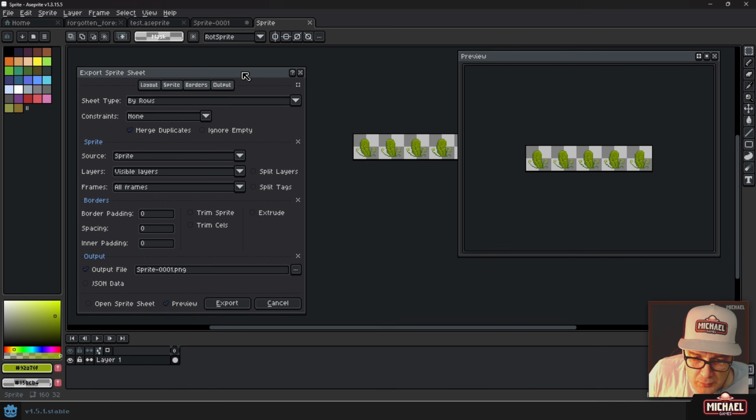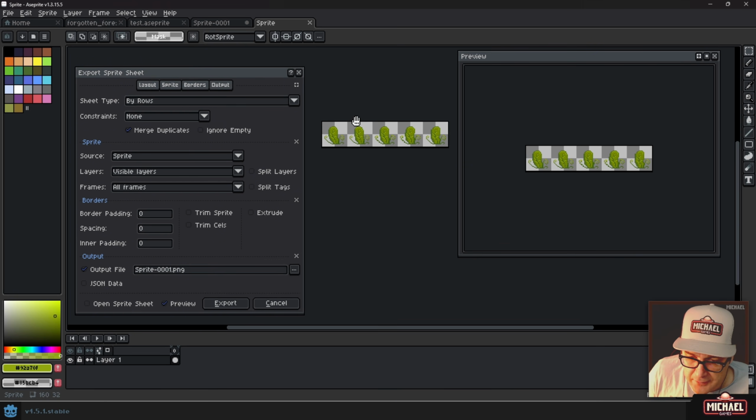Now you do have the ability to put a limit on here. If you know that you want to maintain a certain size for your texture or have a maximum width or something, then you can come in and put a constraint on. And I'll usually say fixed number of columns.